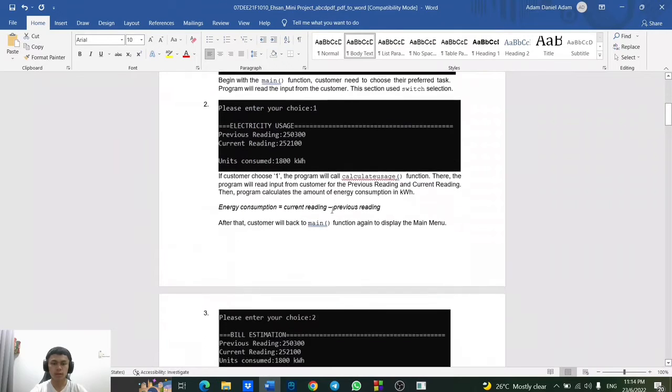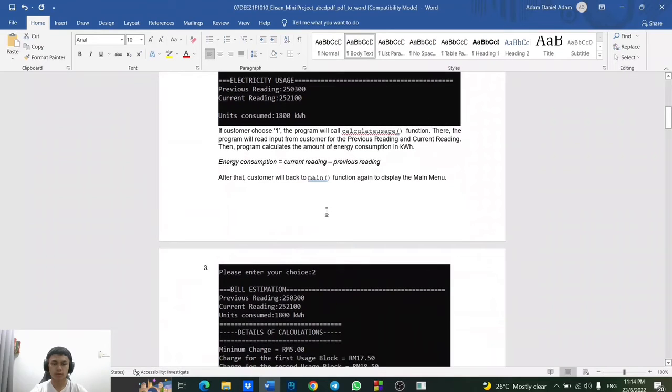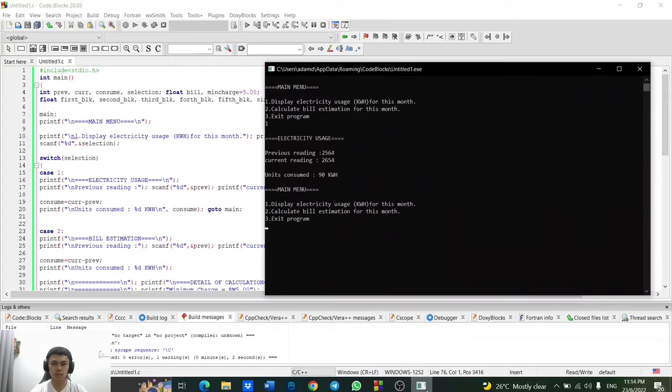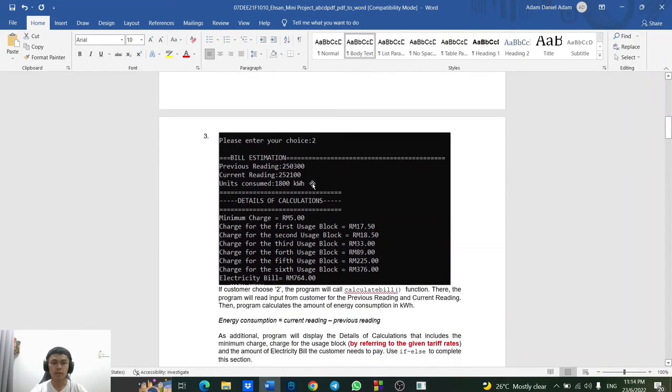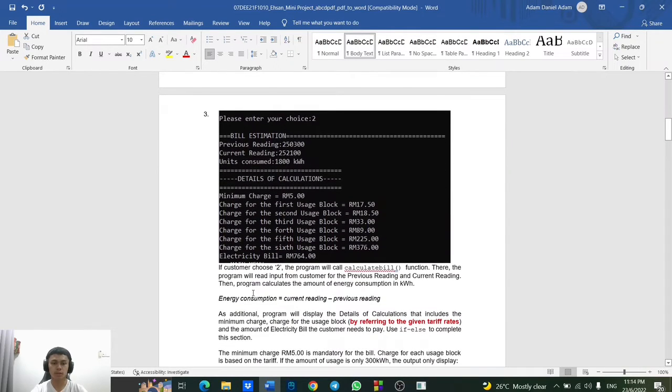Moving on, after that, customer will go back to main function again to display the menu, as you can see there. Next, the third expected output will be if customer choose 2, the program will call calculate bill function. There, the program will read input from the customer for the previous reading and current reading. Then, program calculates the amount of energy consumption in kilowatt hours.